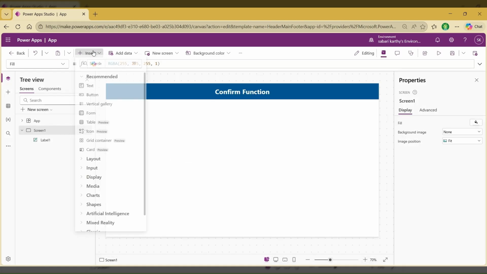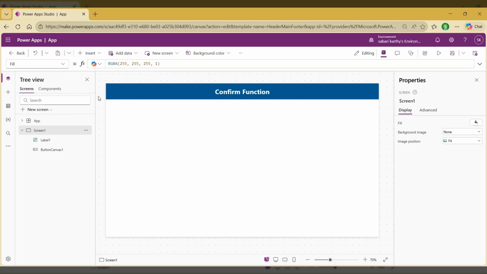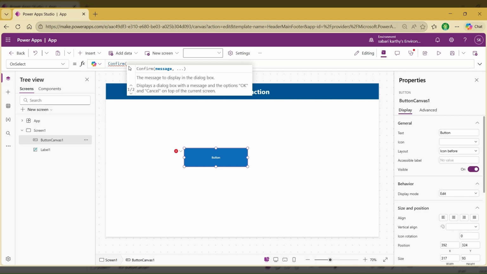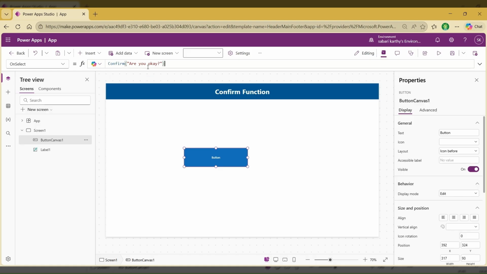Now let's start creating that Confirm pop-up. I would like to add a simple button, and in the button we will start writing the required code. The syntax is very straightforward and simple. It is Confirm of, and the first argument requires a message. What is the message that we want to type? I'm just saying, are you okay? The next one is an optional field. These are certain records that we can pass to customize this pop-up, which we will see later. For now I will just close the bracket.